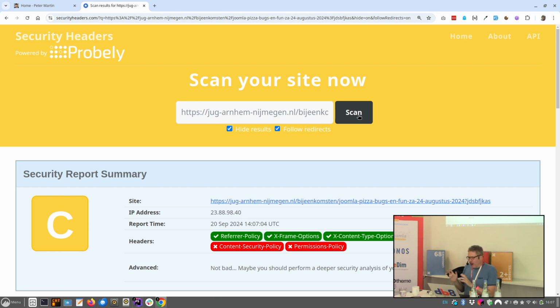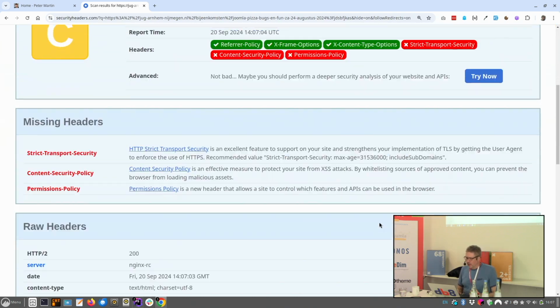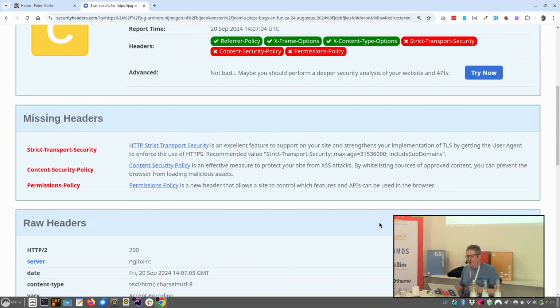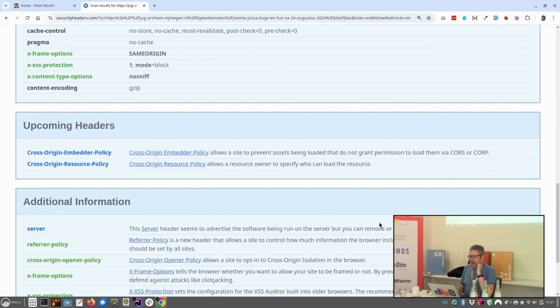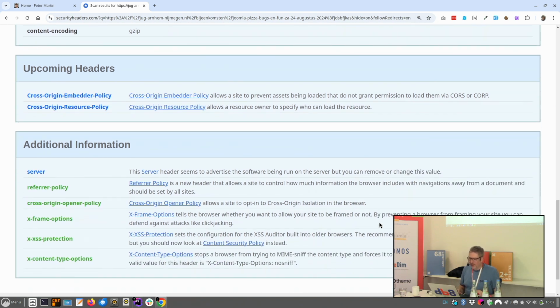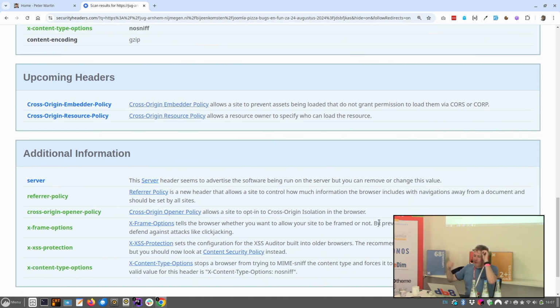So there are 3 things that I have to configure: the strict transport security, the content security policy, and the permissions policy. They explain everything on this website, what you have to do. And they also explain something about upcoming headers, the cross-origin embedder policy and the cross-origin resource policy. I have no idea what it is. When they are introduced, I will read about it and try to do it in a proper way on my websites. But they are evolving, all those headers. So you have to take care of it.